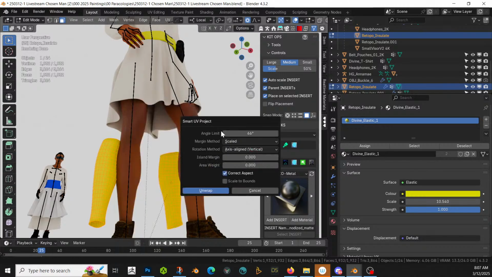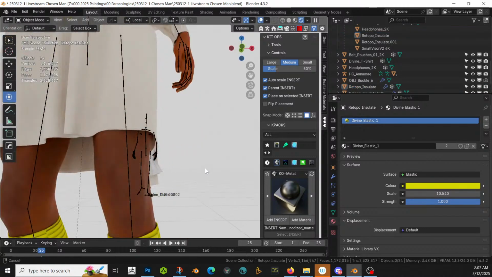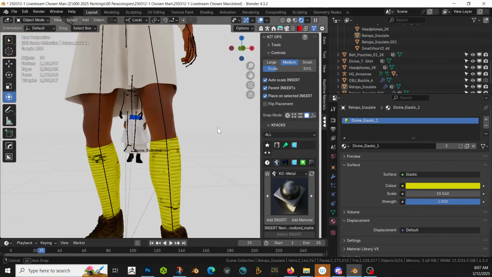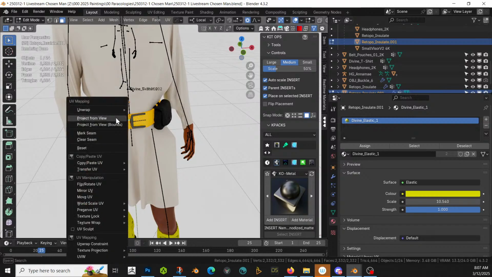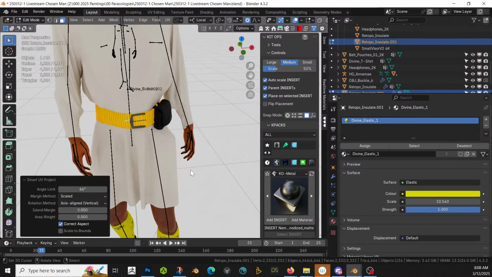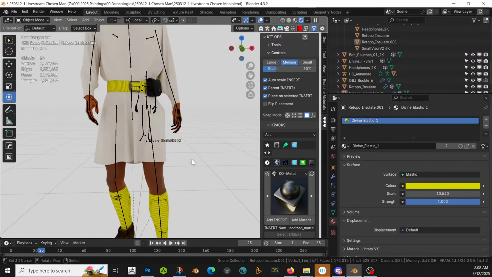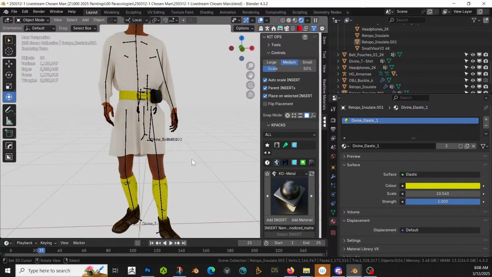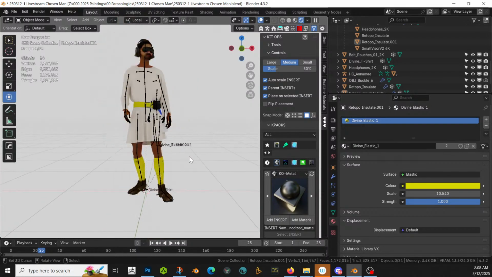Unwrap, smart UV project, unwrap. It's weird that they have that bump on them. I don't like that. I think we're going to have to change that. It's probably the same thing here too. You unwrap, smart UV project, unwrap. Actually, I don't hate it on the belt. I'm not that into it on the socks, though.